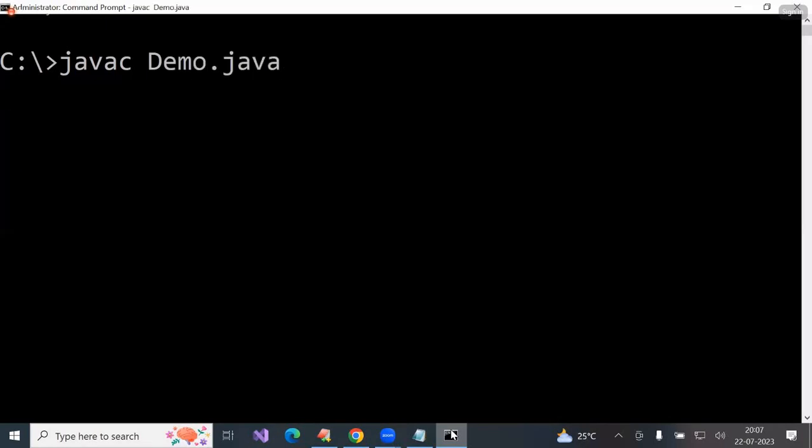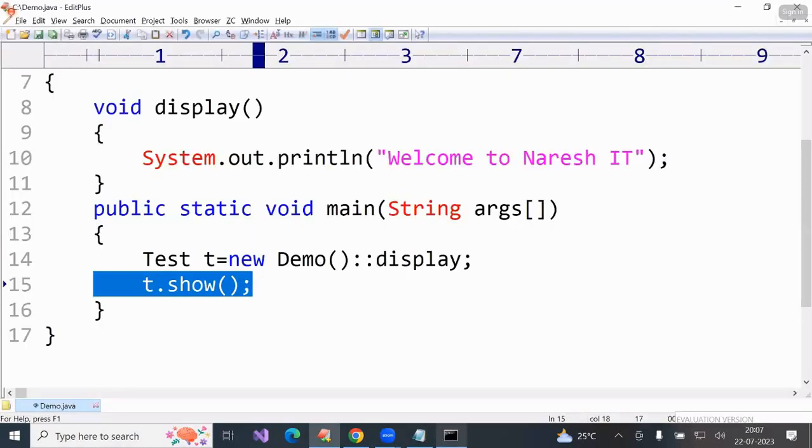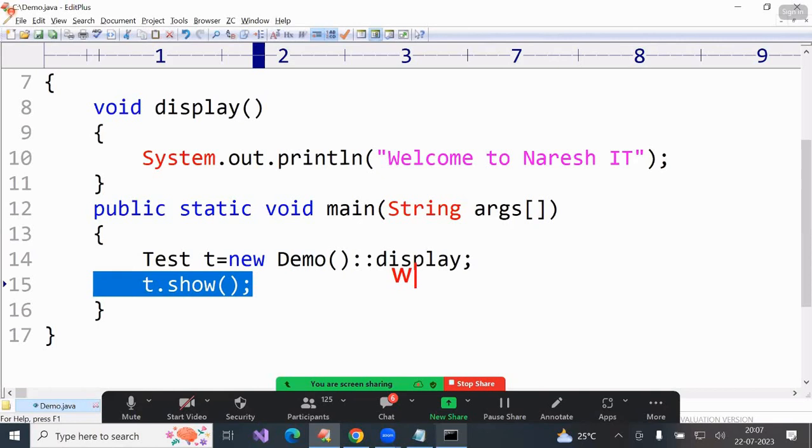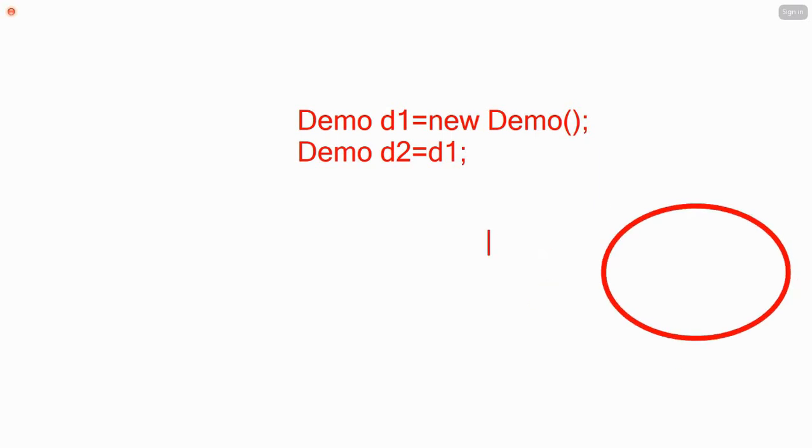Compilation, execution. Here, Demo d equal to new Demo. Demo d1 equal to new Demo. Demo d2 equal to d1. Your object is created, and that object is referred by d1. Whatever is there in d1 is copied into d2. It also refers to the same object.